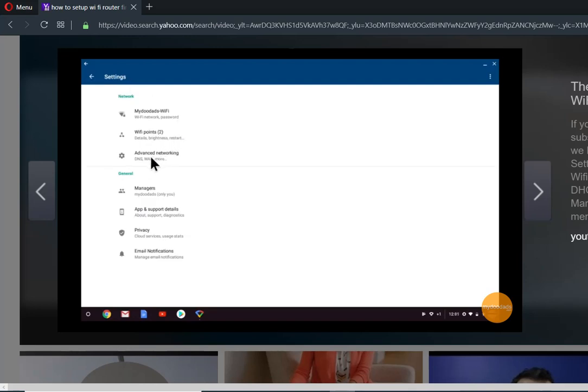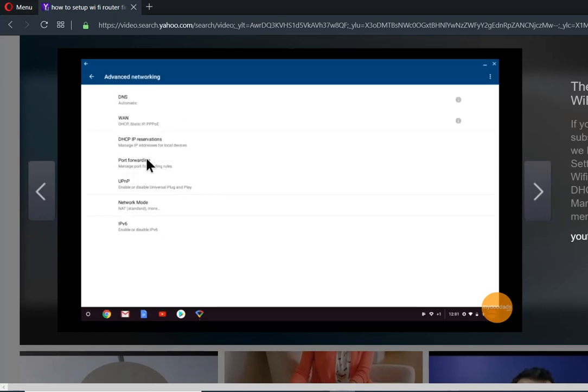As the name suggests, advanced networking allows us to adjust some of the more advanced network settings for our wireless network. However, one of the major sticking points for me is the lack of support for using your own DHCP range.